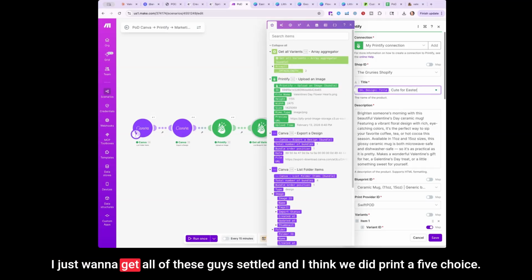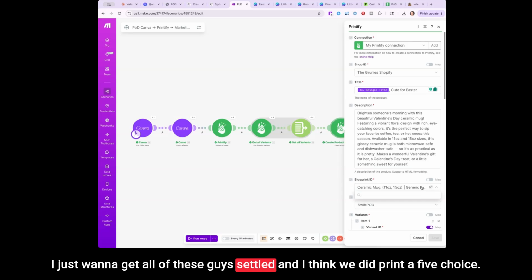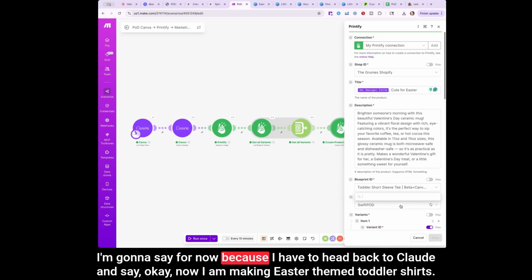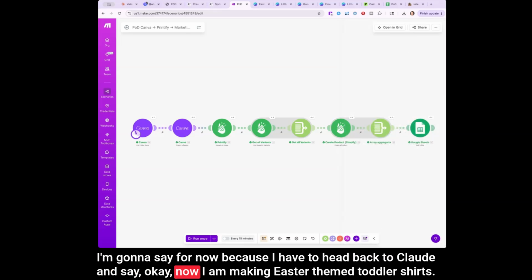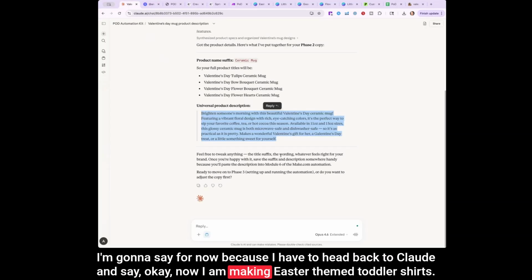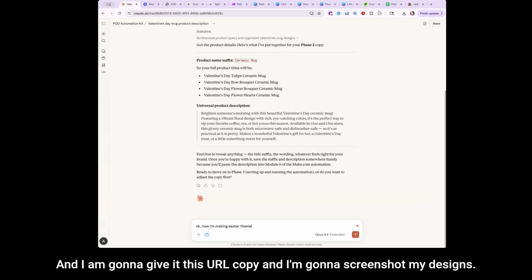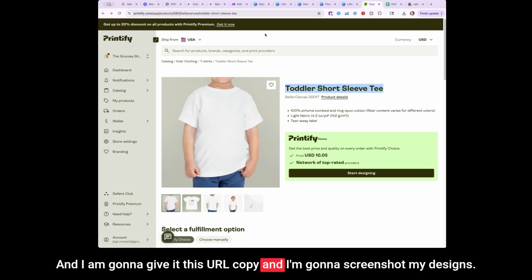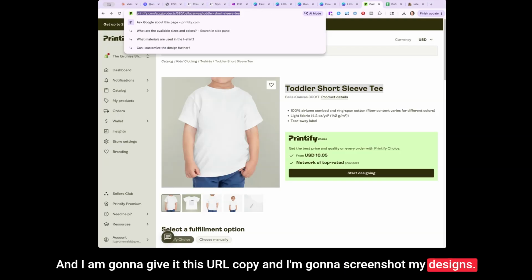I just wanna get all of these guys settled. And I think we did Printify choice. I'm gonna save for now because I have to head back to Claude and say, okay, now I'm making Easter themed toddler shirts, and I'm gonna give it this URL, copy, and I'm gonna screenshot my designs.